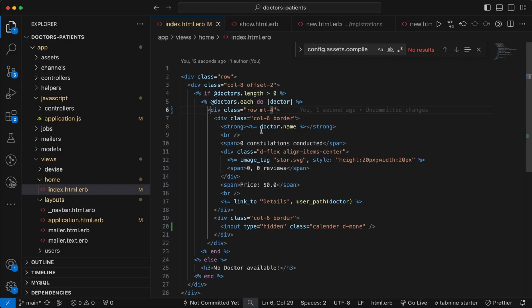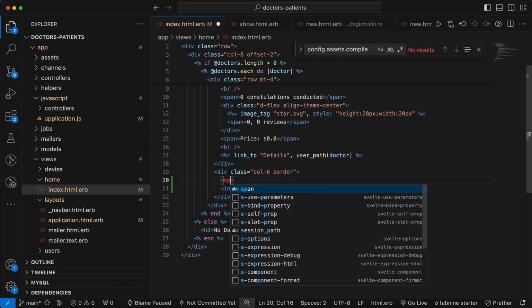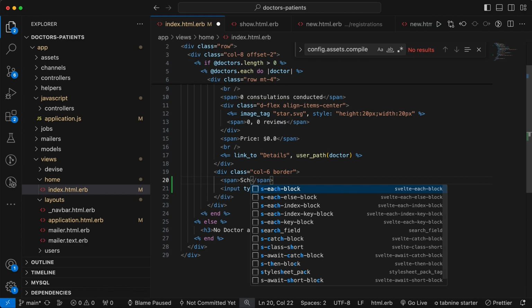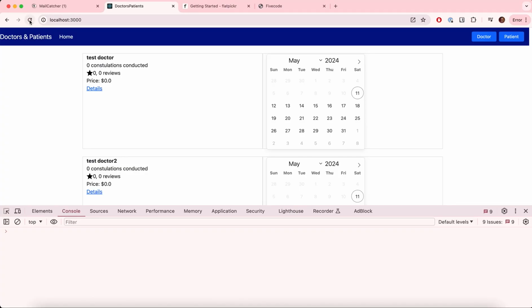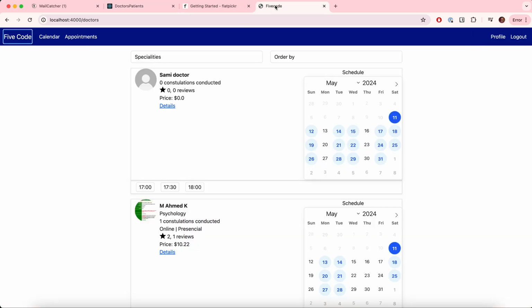And then let's add a title of schedule over it. Here I add a span and then add schedule. So if I go back and refresh, this schedule appears, but let's center it and move this calendar to the right side.